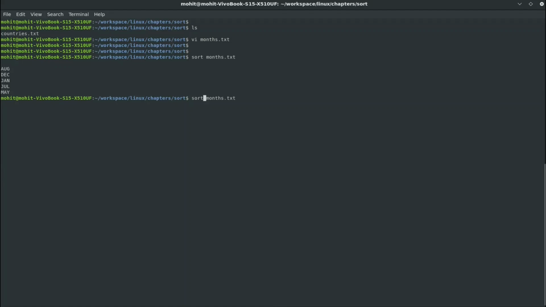But what if I wanted to sort based on the actual months? I can use the option capital -M and sort it. You will see it will sort in the order of the months. That is, January is first, then May, July, August, and December. So this is very useful if you are going to sort based on months.